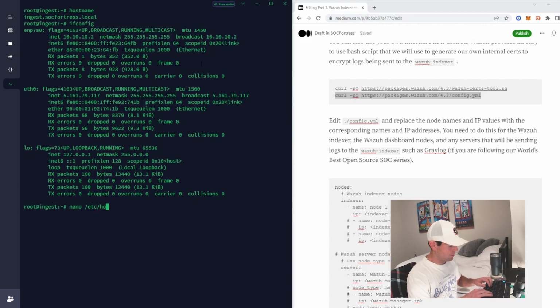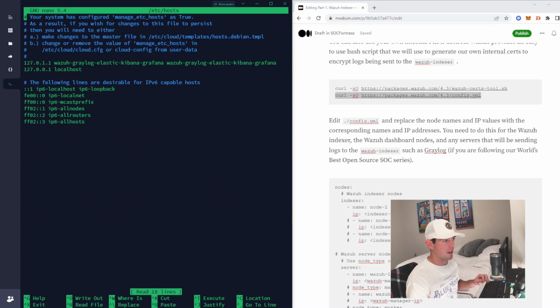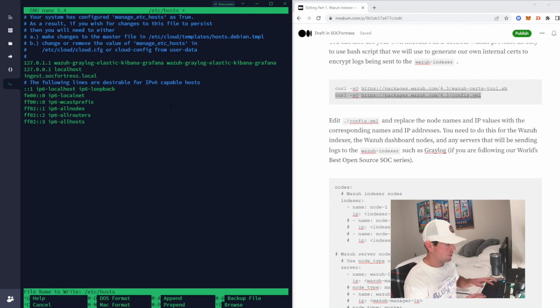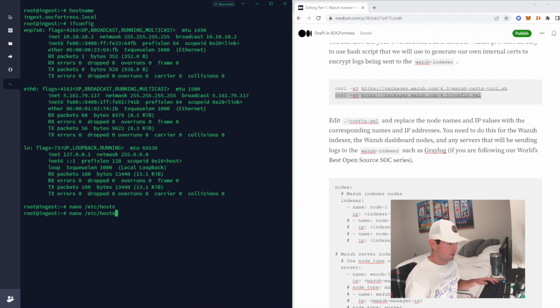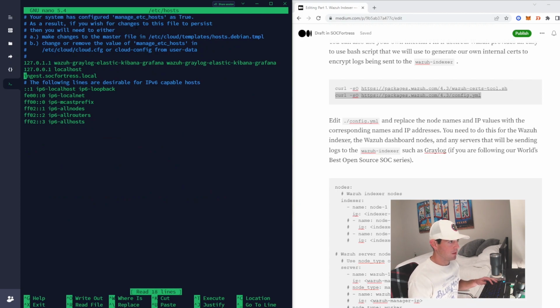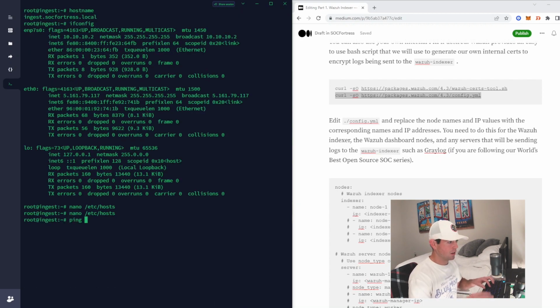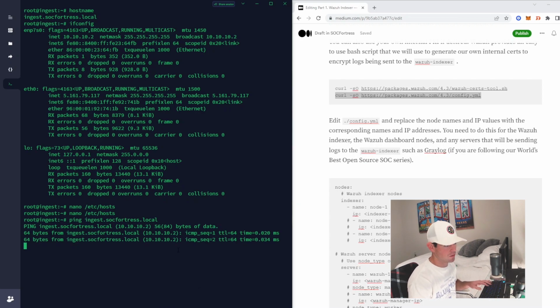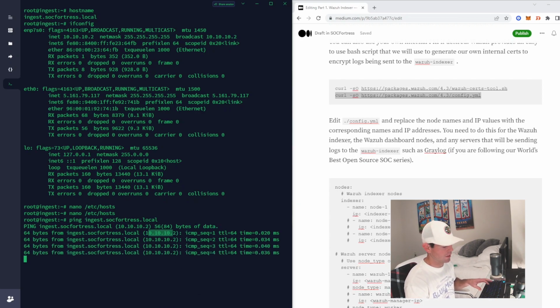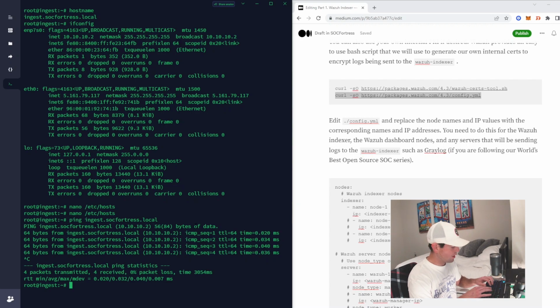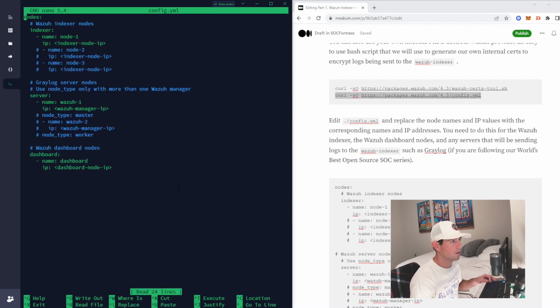So I'm going to copy my hostname and open up my /etc/hosts file. I'm going to paste my hostname there, and then copy my internal IP address, paste that there, and give me a space. And now if I ping via the hostname, I should resolve to my internal address. And that looks good. So, okay, cool. Got that down. Now let's go ahead and configure our config.yaml file.